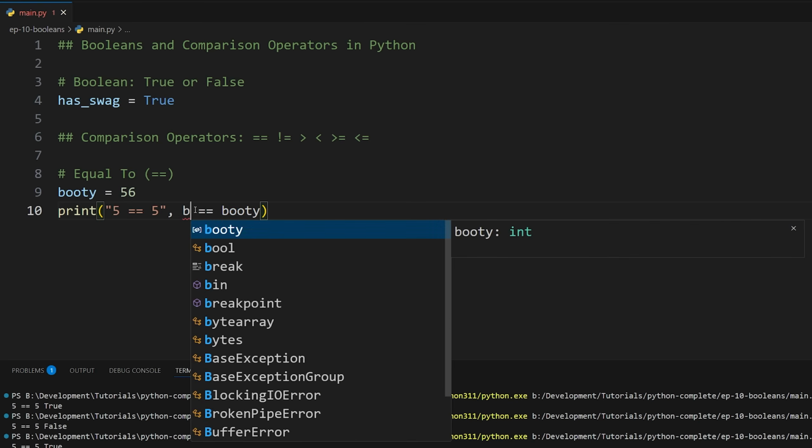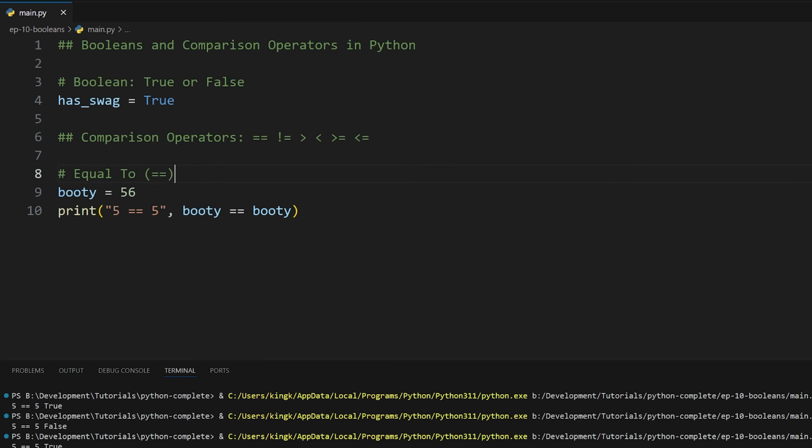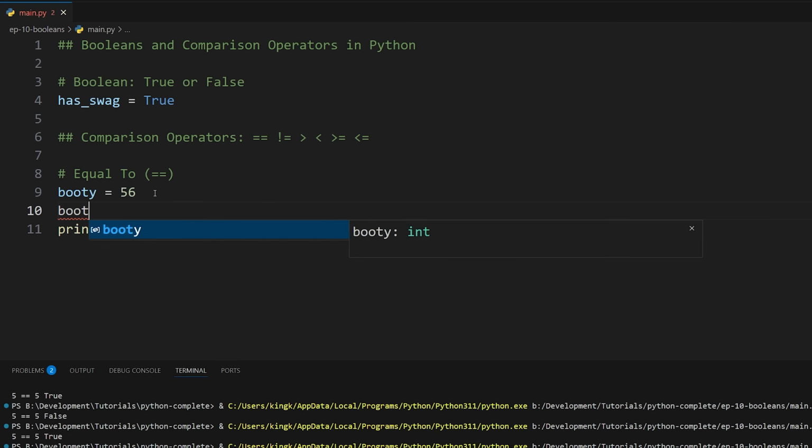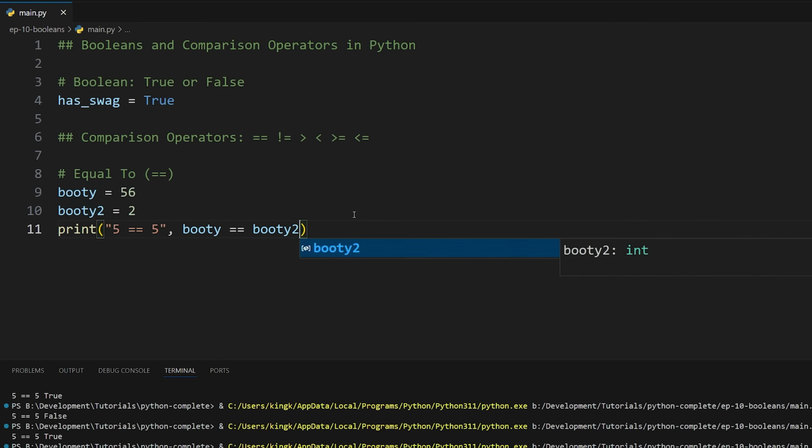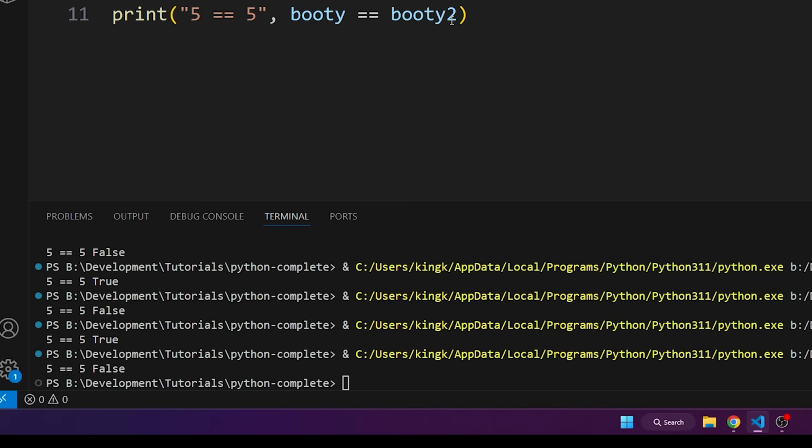And this could be another variable. It can even be itself. So is booty equal to booty? Obviously, that's always going to be true. Or you could say booty2 is equal to 2. That's going to be false. There we go. So that's equal to.